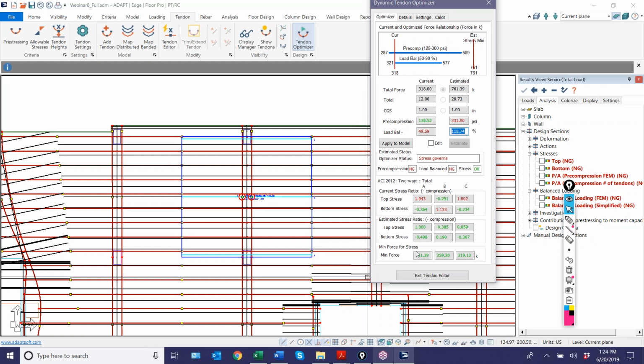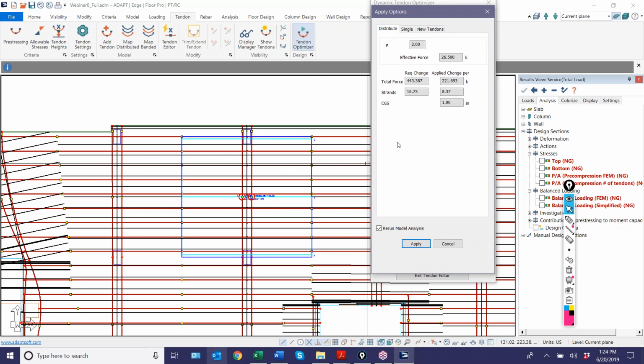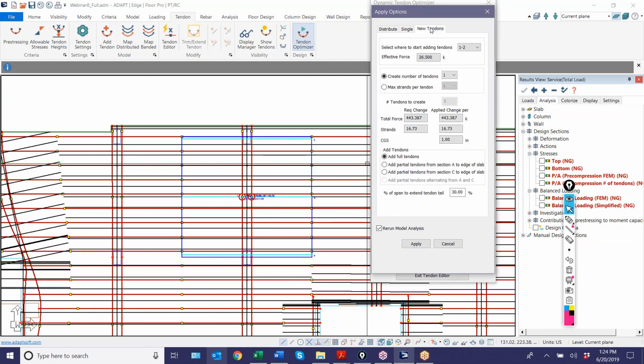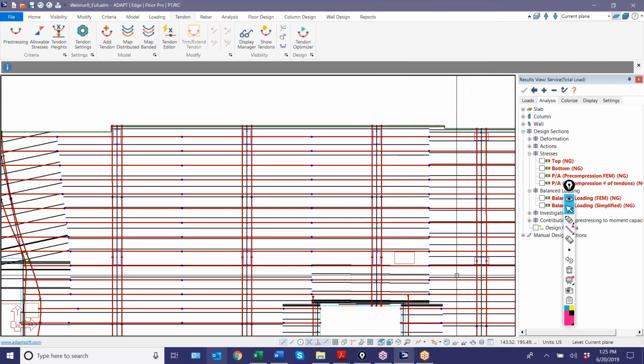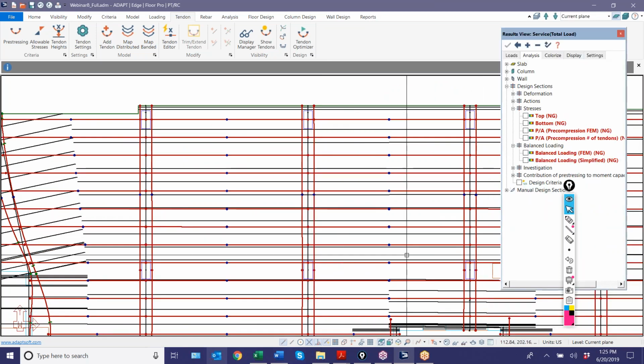So if we want to apply the change to this line of tendons for this span, we would apply to model. We could distribute the change over 2 tendons. That's what the distribution is about. The total increase in number of strands is 16.73, so we're going to increase each bundle by 8.37. We could actually assign the modification to a single tendon, either tendon 1 or tendon 2, or we could create a new tendon. We could say the new tendon is going to be basically along all spans where the two tendons were selected, or we could use an add tendon. And we would apply that change to the model and rerun the model and update the results. So that's a quick snapshot of the optimizer.